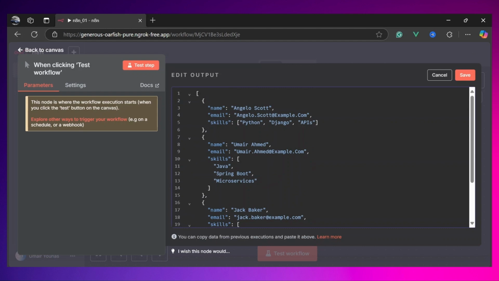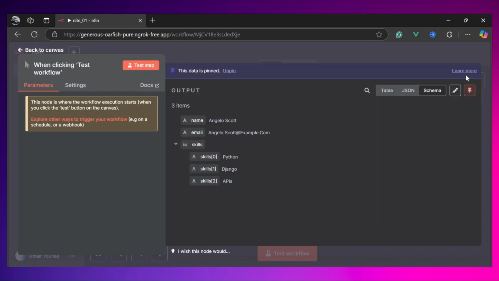Once you have the mock data ready, all you need to do is to click on this save, and this is going to save the data. After putting the data, now the interface of the output of this trigger node will change. So before any kind of data, we didn't have these table, JSON, and schema buttons. But now since we have the data, we have these three items as well. And as you can see, our data by default in this first node, the manual trigger node, is pinned. What this pinned means is that the data will remain the same in each workflow execution.